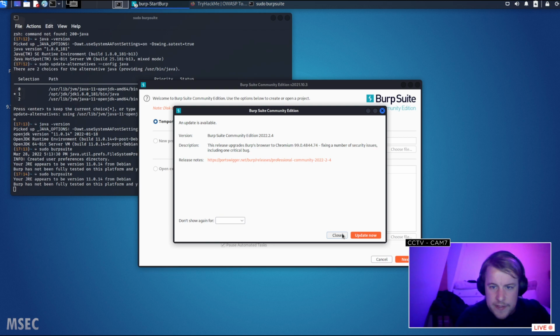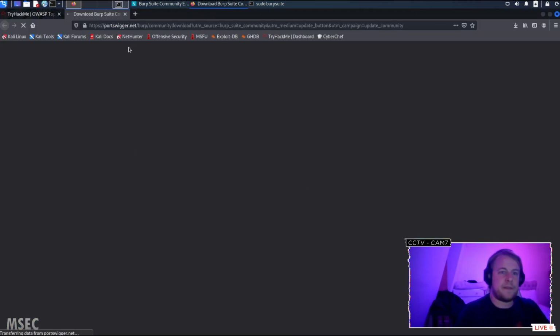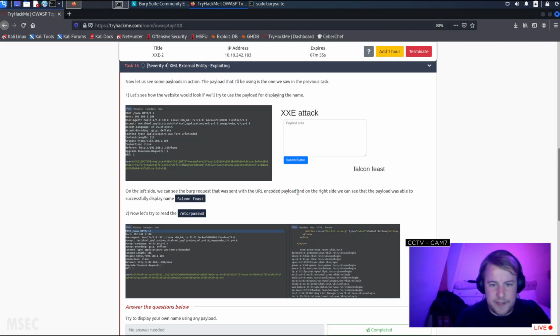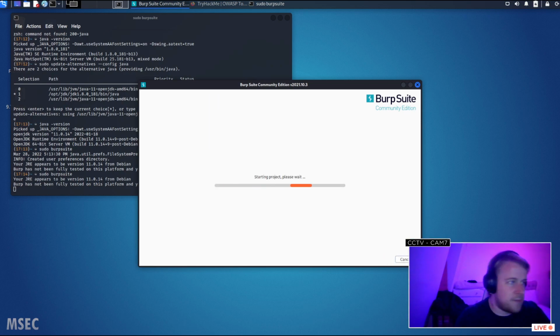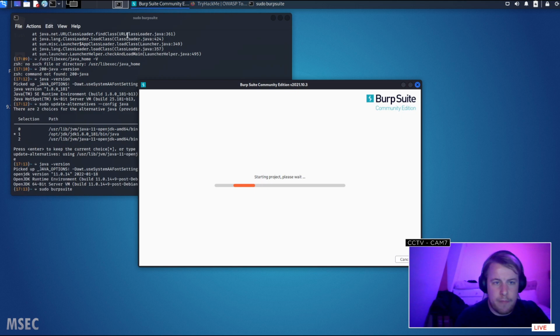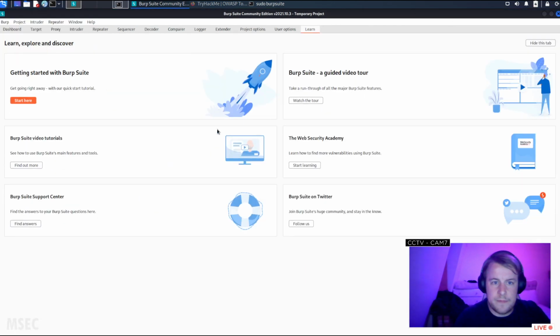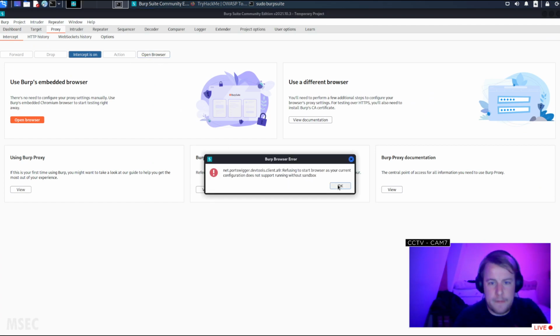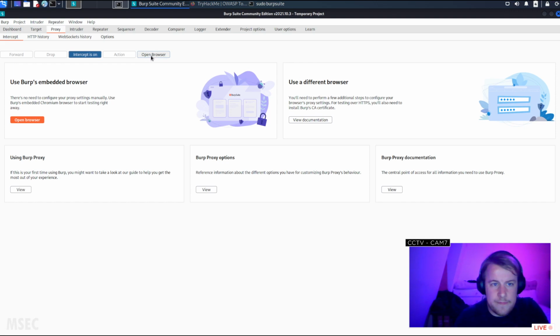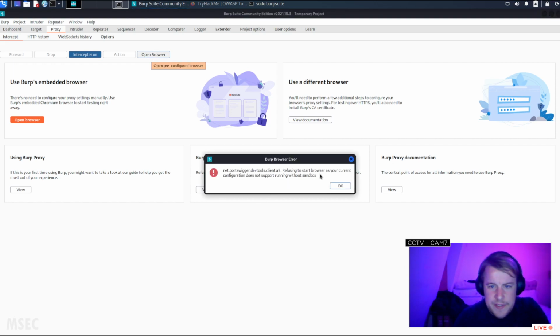This update upgrades the Chromium browser. Okay. Okay, no, you want me to actually update it now? Don't worry. Client refusing to start browser as your current configuration does not support running without sandbox. What?